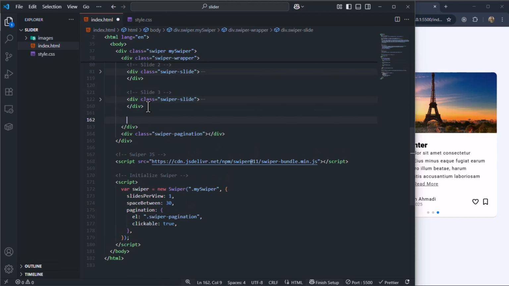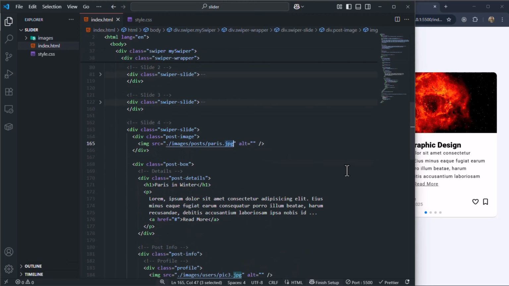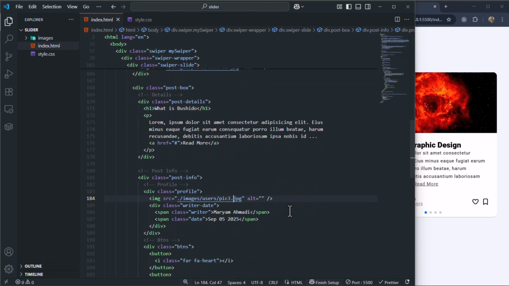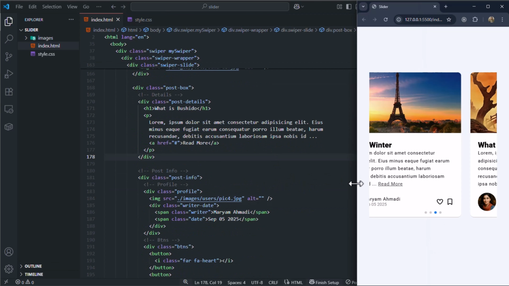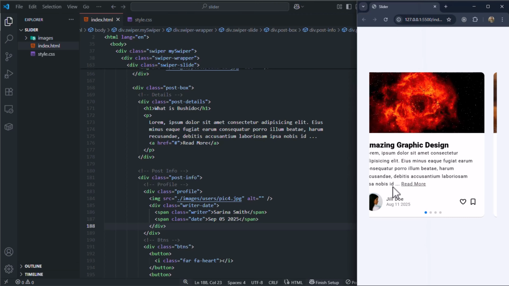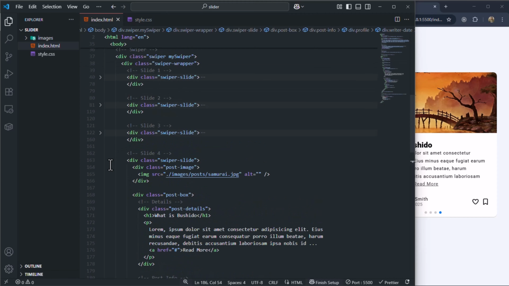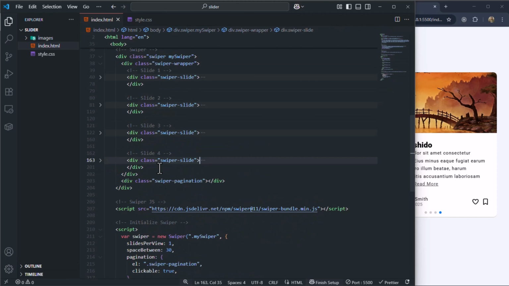Let's copy this again and let's name it slide number 4. The 4th picture is the samurai, and let's write what is Bushido. And then the picture should be picture number 4, user number 4 actually, which is a girl again. So let's write Sarina Smith. I don't know. These are just mock data. They don't matter. Now let's go for the slide number 5.